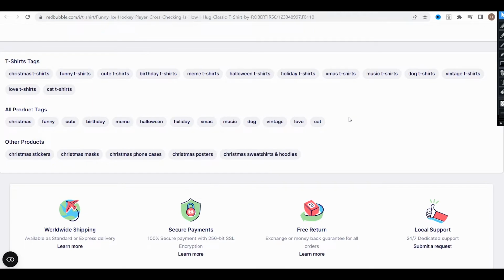Some basic tips about tags and using tags on Redbubble. First of all, use more or less, but something like 15 keywords. I think it's a good number for keywords on Redbubble. Second one, you should use mostly long-tail keywords. I already said what it is, and most of your keywords should definitely be long tail.